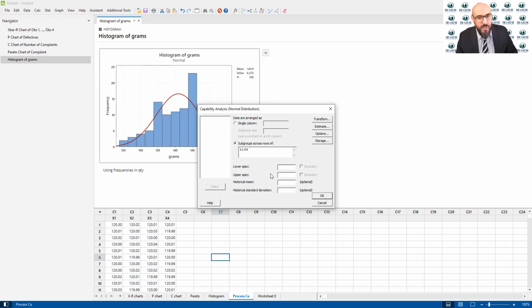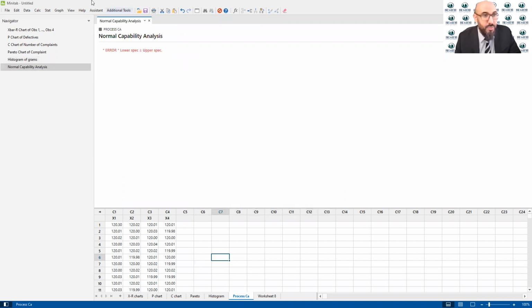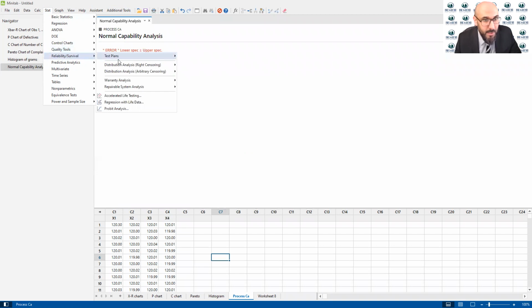And now here we have to put the lower specification and the upper specification. As you know, these are not calculated. These are given from the customer. So the upper specification I have here is 120.25 and the lower is 119.75. Histogram historical mean: if you have the mean, you could put it. If not, it's optional. All you need to do is just the data and the lower and upper specification limits. Click OK. And I did mess up with the limits. So let's go back one more time and see what I have here.